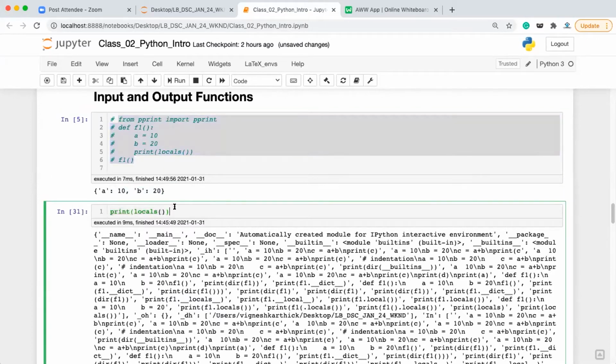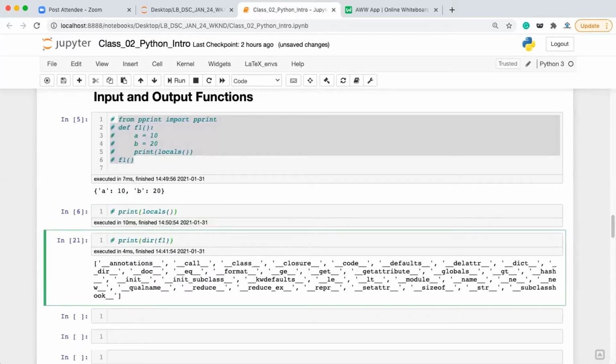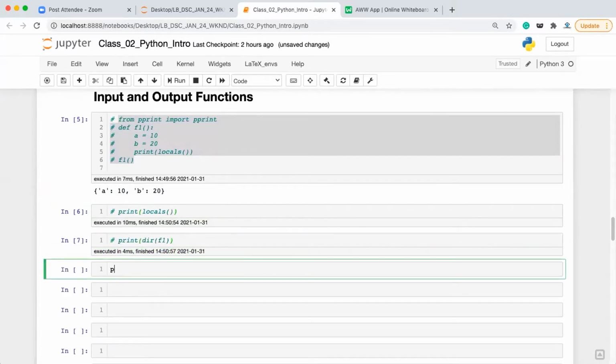Available to us. For example, you can check it here. If you write print(dir(__builtins__)), okay, so there is a built-in module available in Python, __builtins__.